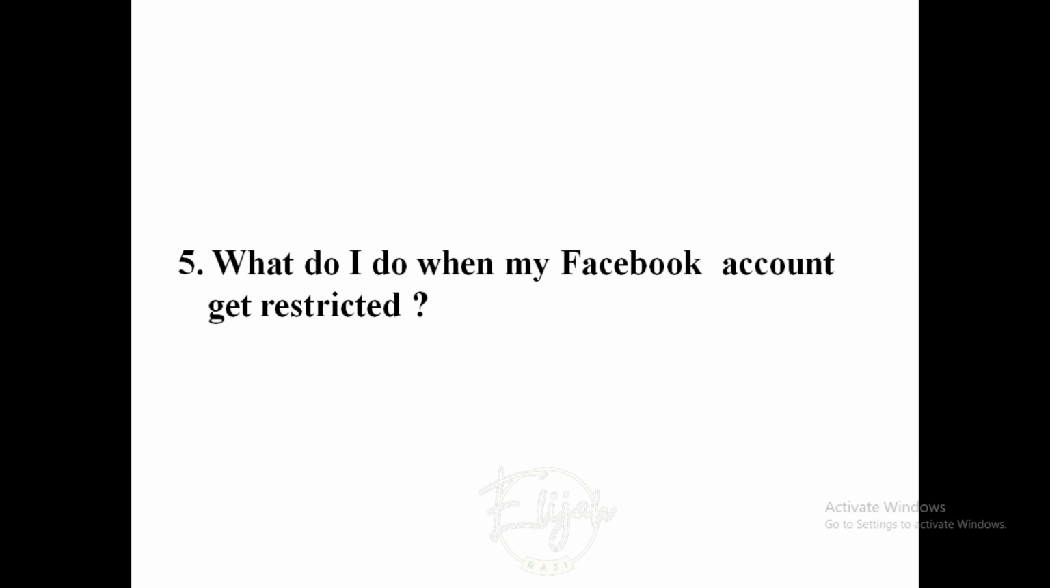So you need to check your restriction warning. Then that will tell you what you need to do next.